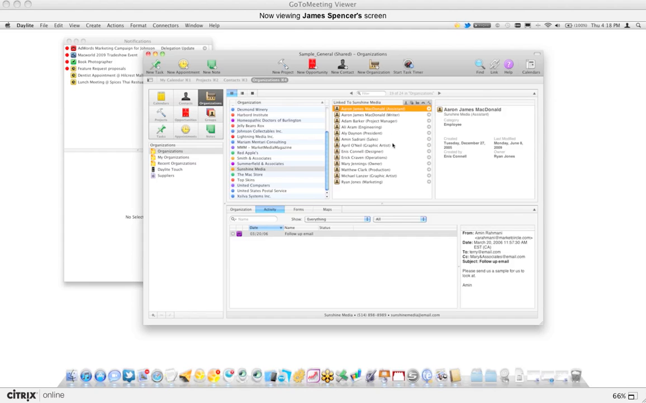So why is this important? Well, as an example, if I was contacting Sunshine Media and I wanted to contact the sales team, I'm not going to want to contact the writer, the graphic artist, or the marketer. I really want to talk to sales. So instantly by looking at that organization, I can see that Amin's the guy in sales, and that's who I'm going to contact. And now I have his details. So in this view, Daylite once again shows you a list of the objects you're looking at, what's linked to that item, and then the details pertaining to that linked item.